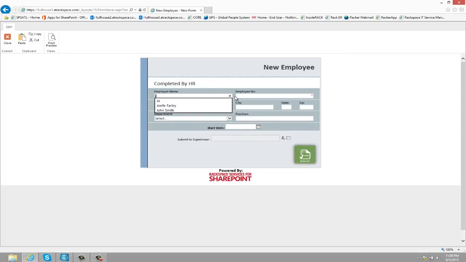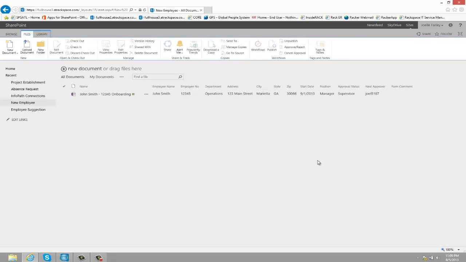So here I can fill out a new form, enter in the employee's name, the employee number, address, state, zip. I can choose what department they're going to be in and their position, and then enter their start date. And then I can determine what supervisor I need to submit this to for approval. And then click Submit. The form is then routed to that supervisor.